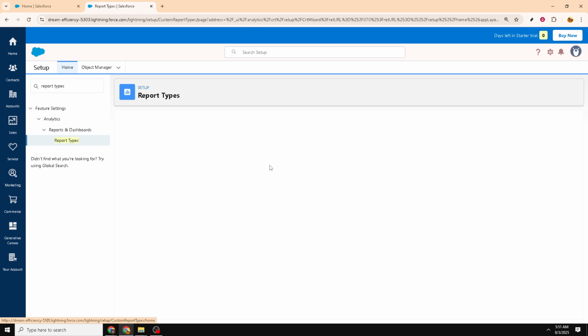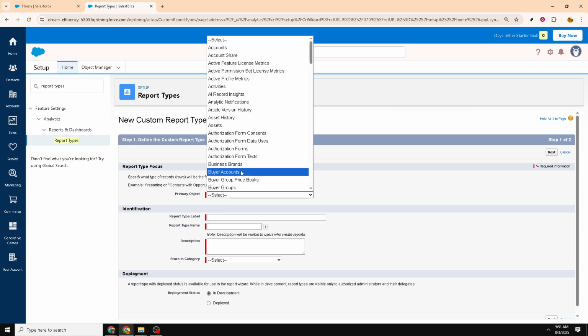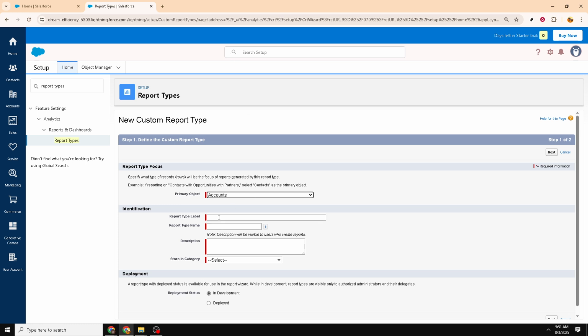This is where you begin creating your bespoke report structures. Here, you will need to select a primary object. A primary object is essentially the main focus of your report. It's important to choose carefully because it determines the kind of data that will populate your reports.